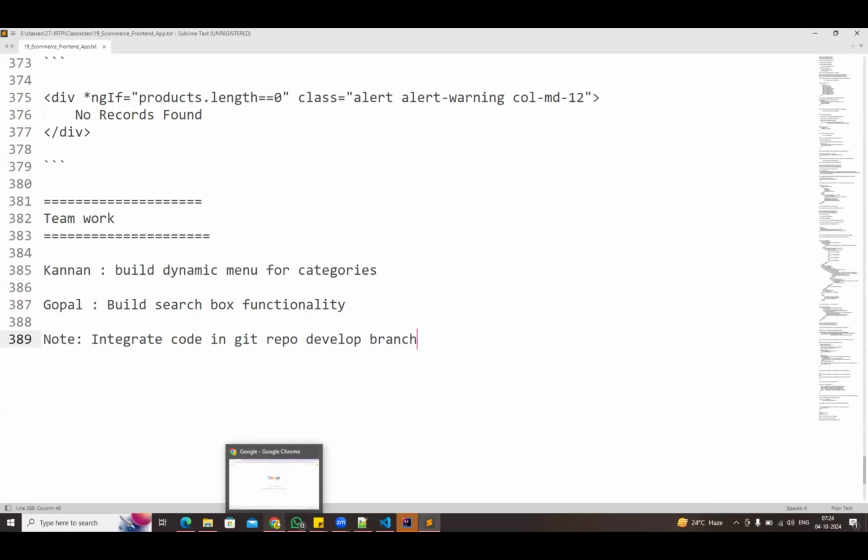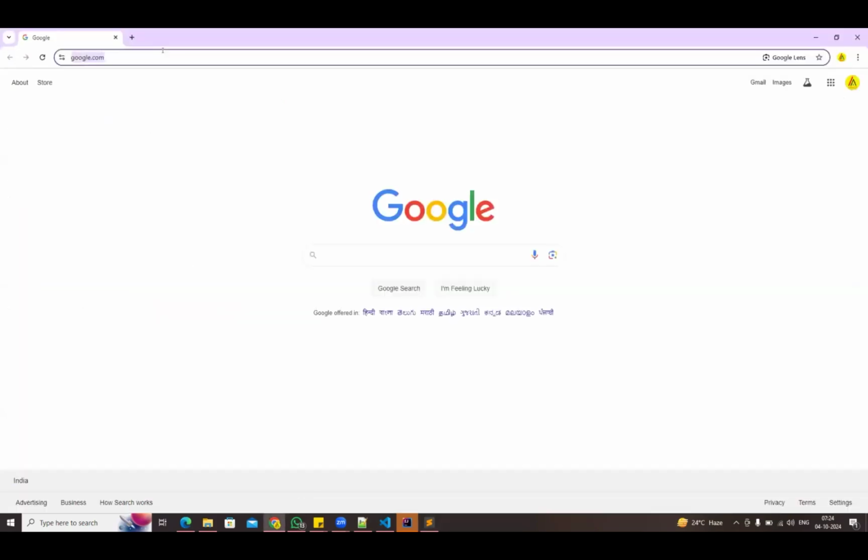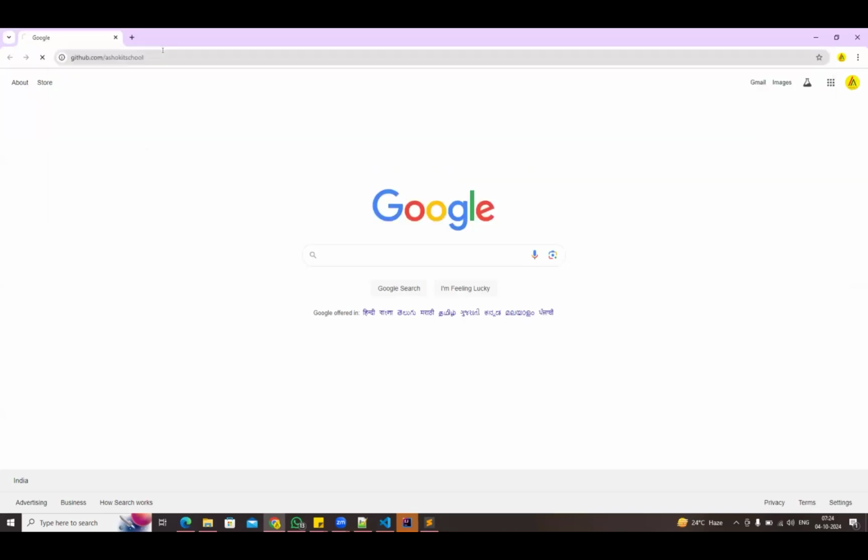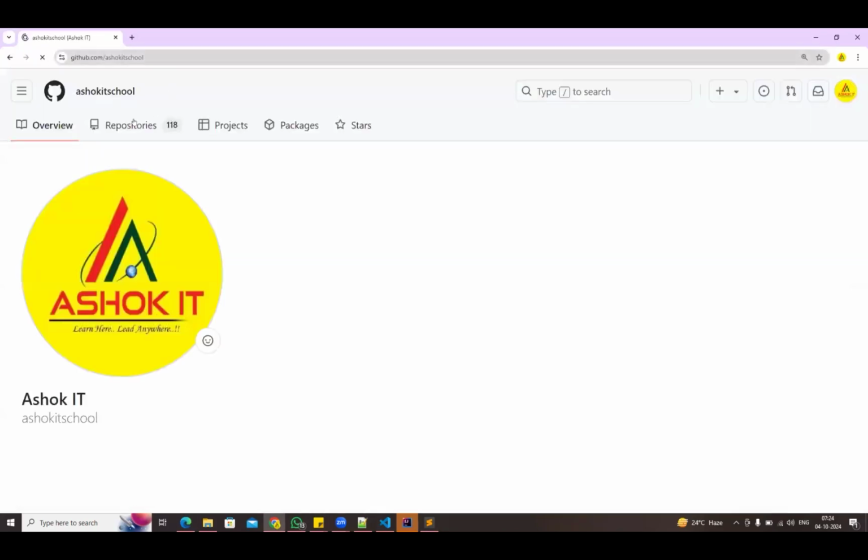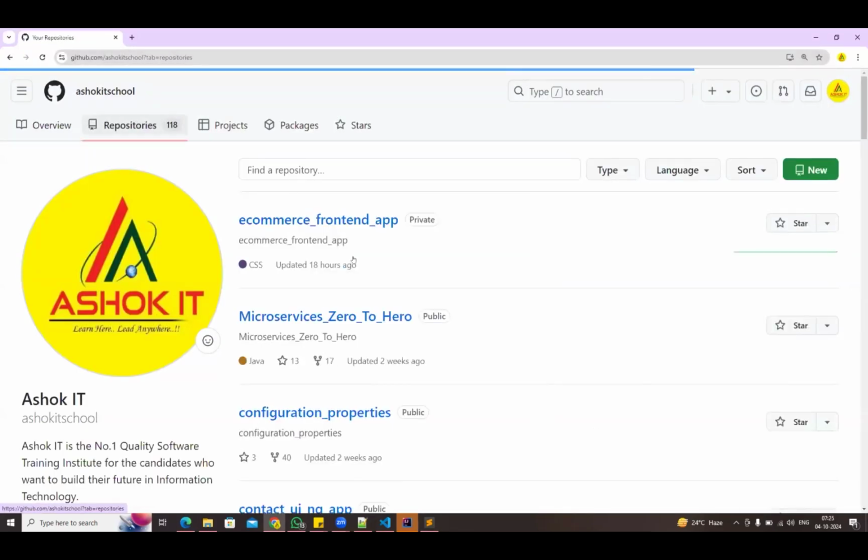So those people integrated the code in the Git repository. Okay, so let me access my Git repository and let me check that. Go to the repositories, the front end application is available.